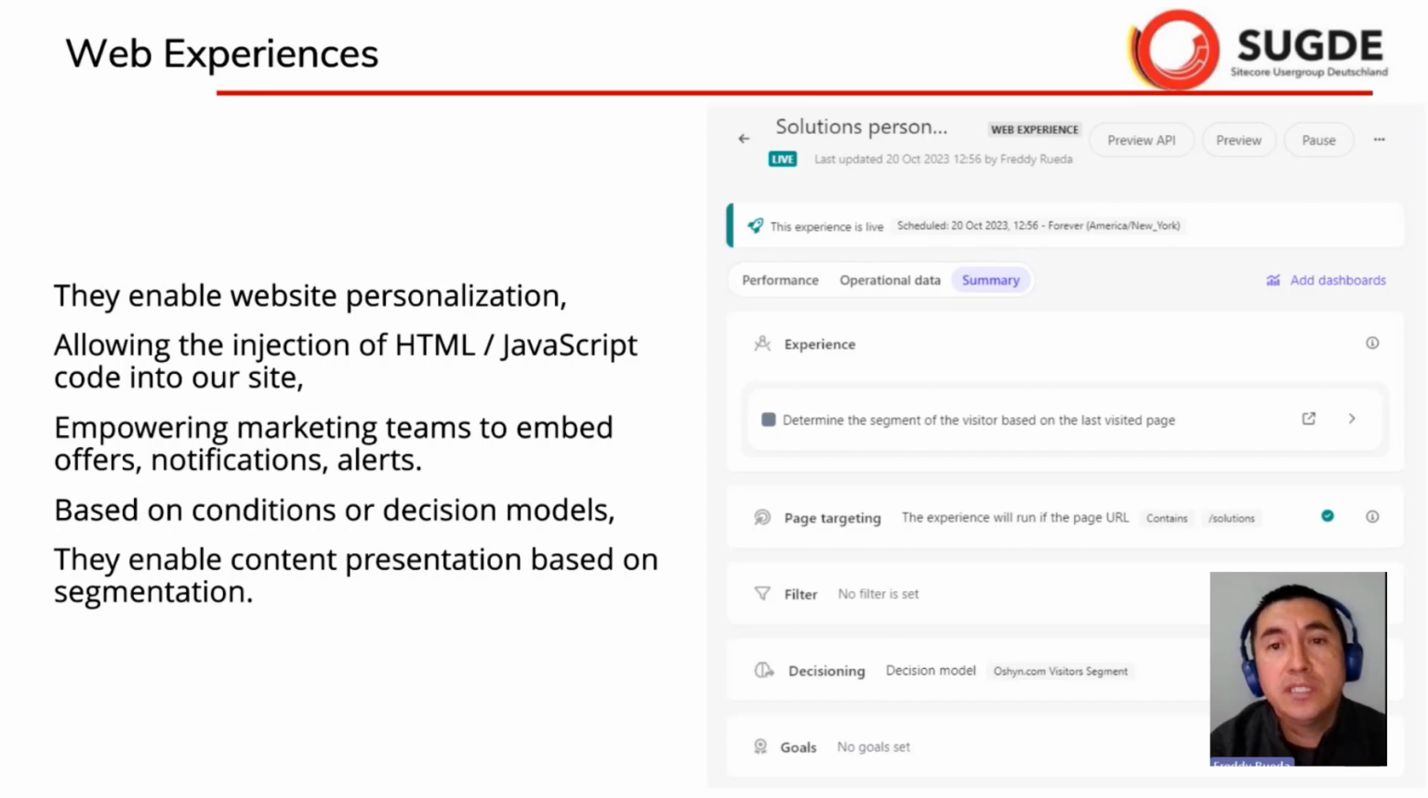What do web experiences do? Basically, they inject HTML and JavaScript code into our site. That's amazing because you cannot program or develop in our site. You can do it directly on Personalize, and you can inject those huge experiences in the sites. So with this, the marketers are empowered to deliver amazing experiences to the users.